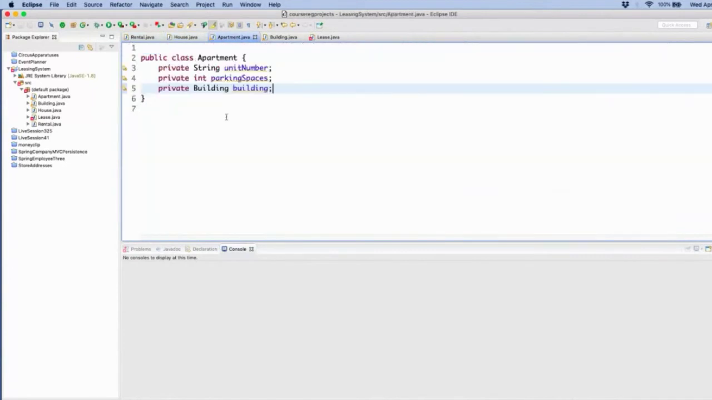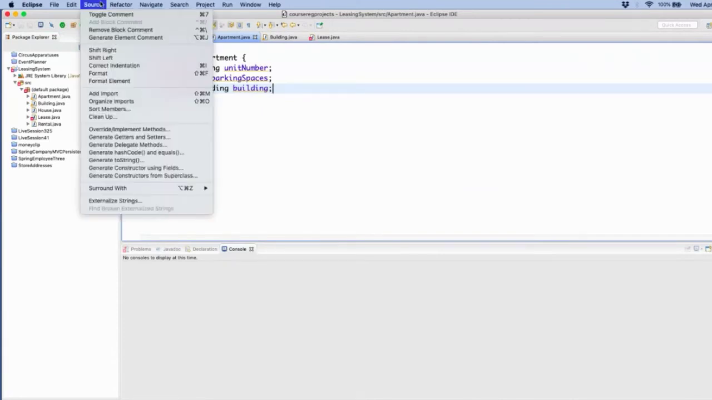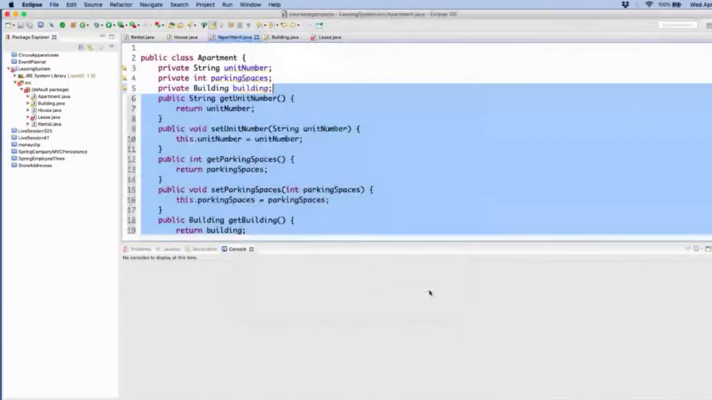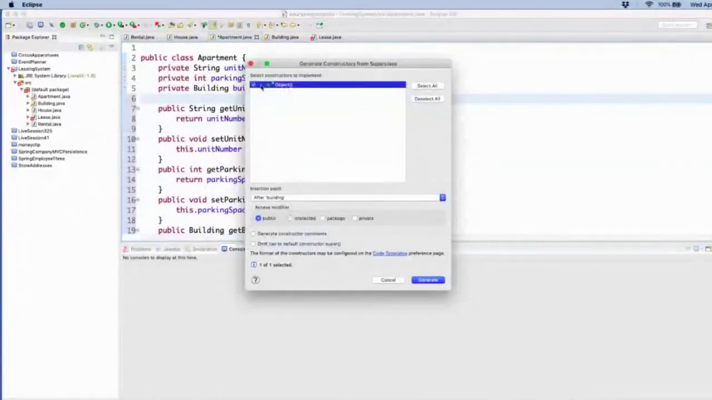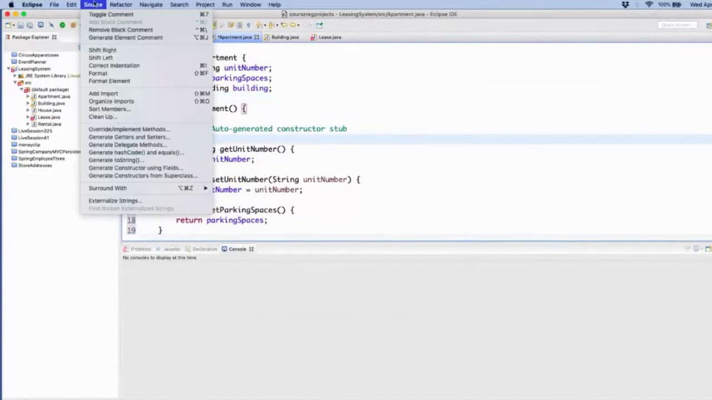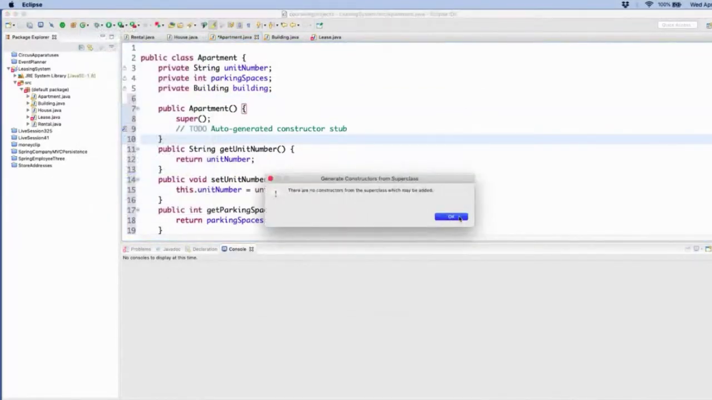All right, I'm going to do apartment really quick. If we have any questions, go ahead and type them in the chat box, and I'll address them now while I run through setting up this apartment. Generate those getters and setters first. Cool. Let's do our default no arg constructor. Any specialized constructors? Oops, clicked the wrong one.